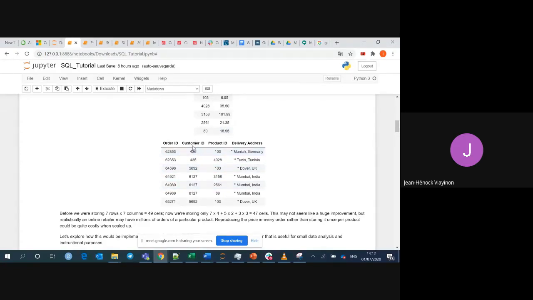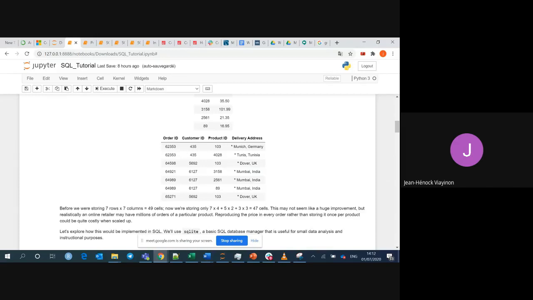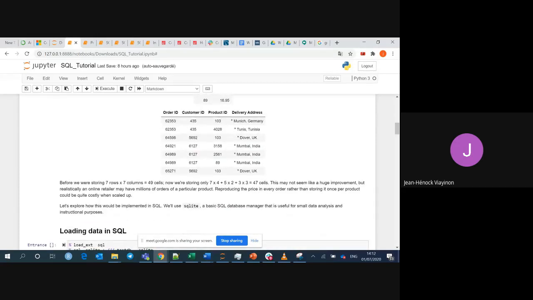So that's why we set the customer ID and the product ID in this table, so that we are going to use it later to call some more information from the customer and product tables. Yes, so this is basically what is called the relational data model.